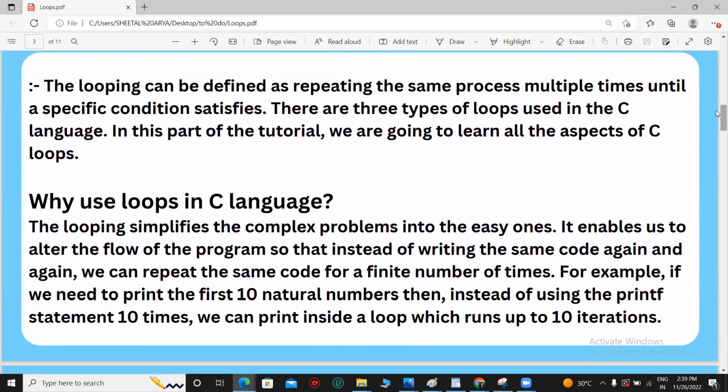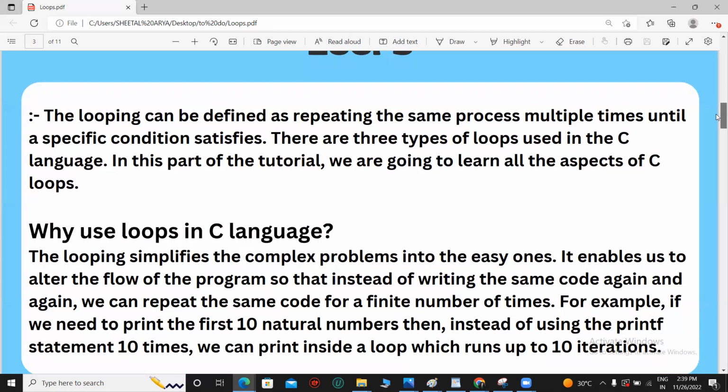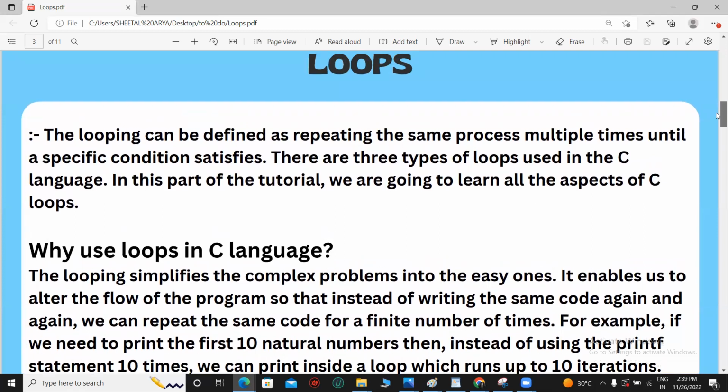Why use loops in C language? Loops simplify complex problems into easy ones. They enable us to alter the flow of the program so that instead of writing the same code again and again, we can repeat the same code a finite number of times. For example, if we need to print the first 10 natural numbers, then instead of using the printf statement 10 times, we can just print inside a loop which runs up to 10 iterations. I hope you are getting this concept: a loop is a process that runs multiple times.